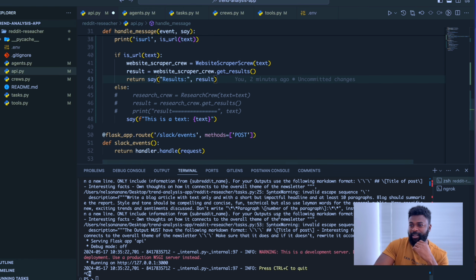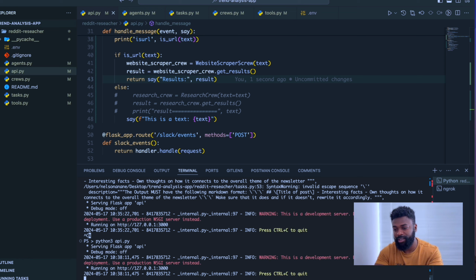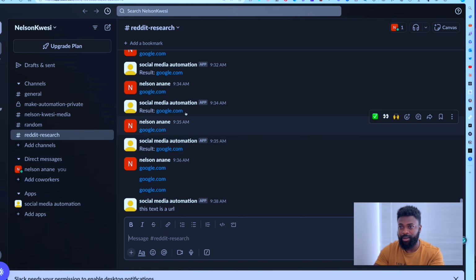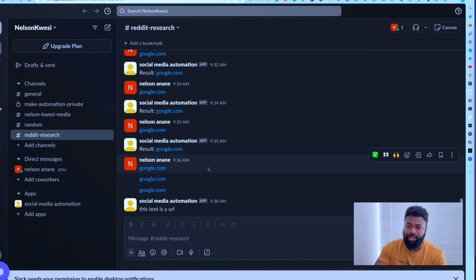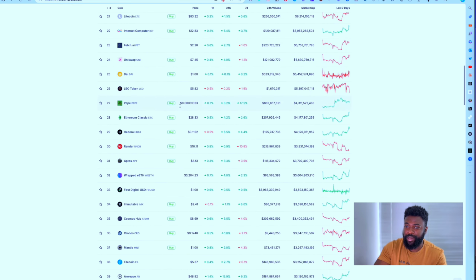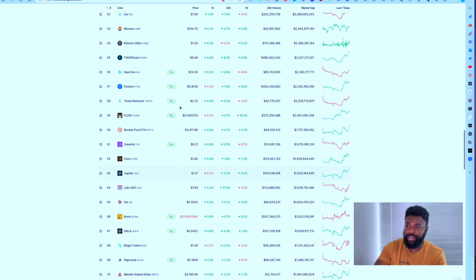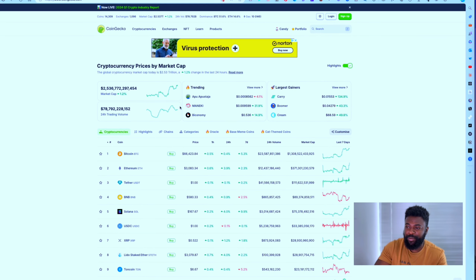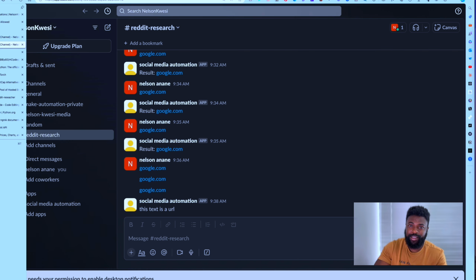So let's test this out. Let's run our application, and it's running. Let's go to Slack, and I'm just going to provide it with some sort of stock market website. For instance, we can try to interpret data like this. So let's attempt to do something like this and let it interpret whatever is going on in the stock and cryptocurrency. So let's attempt to do that.